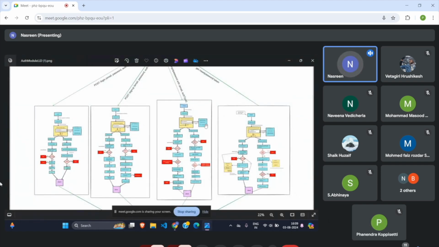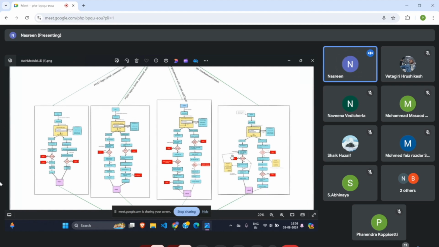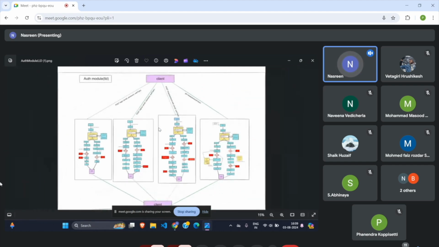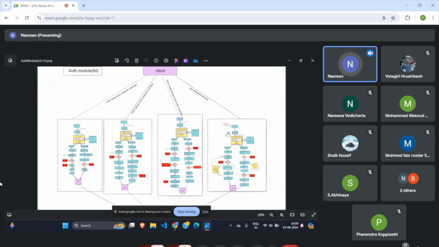Coming to the backend LLDs, there are three LLDs related to the backend. One is the authentication module, another one is the app module, and the last one is the workspace module. Coming to the authentication module, there are four functionalities: one is sign in, another one is sign up, and another one is forgot and reset password.